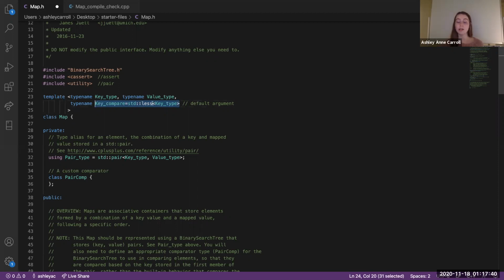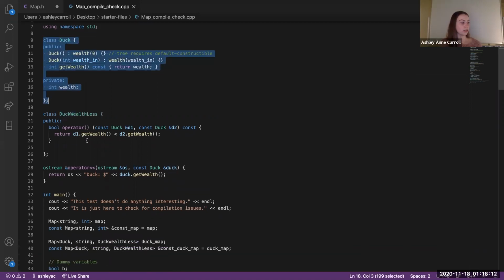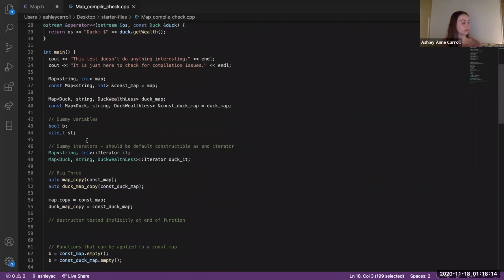So this less is a functor that utilizes the less than operator to compare 2 keys. In our example, when we inserted the pair apple, 1 into the tree, less was used to determine that the string apple is less than the string blue, and so the pair would be inserted somewhere on the left branch. But what if the type of our keys wasn't something that the less than operator could be called on? For example, in our map_compile_check.cpp, we create a map whose keys are of type Duck, which is the class we've created here at the top of the file. So note specifically on, where is it?